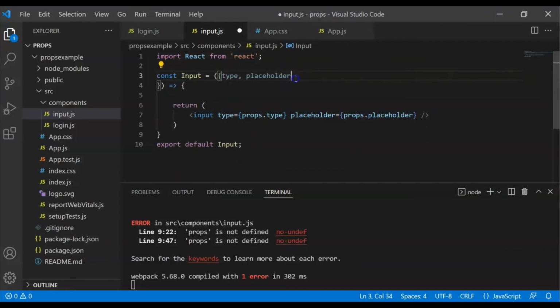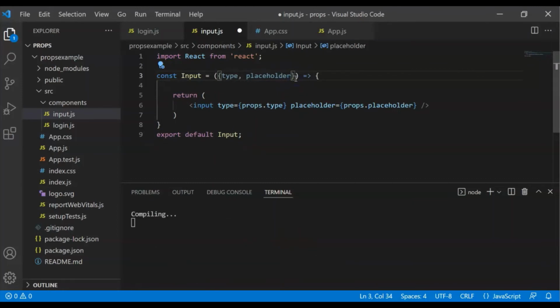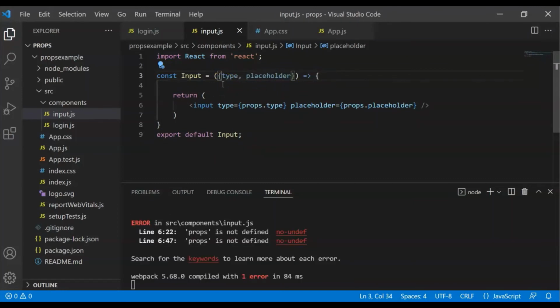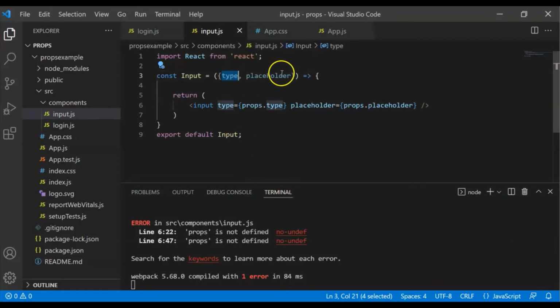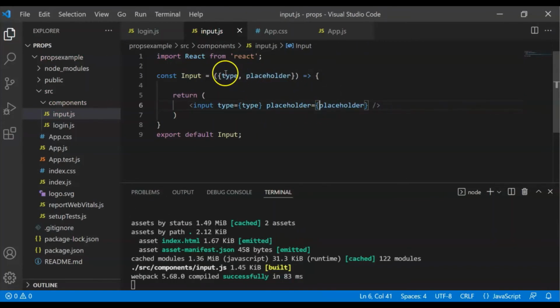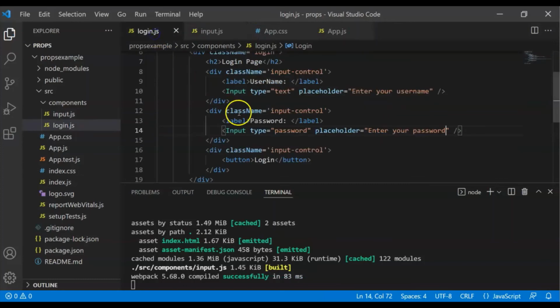But if you have multiple props here, then you can just break those into new lines. We can just destructure that from the object. Now if you see, we are getting one error: props is not defined, because we have removed the props and we are directly destructuring type and placeholder from the props. So now we need to remove these props from here, and we can directly access type and placeholder that we are passing from here.